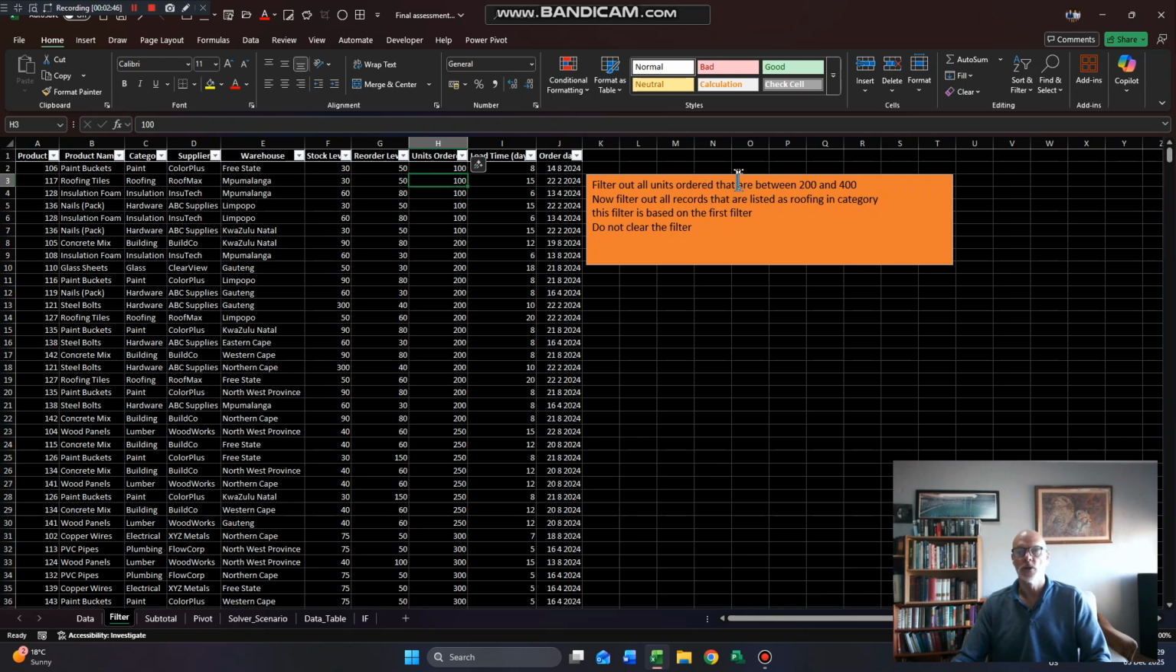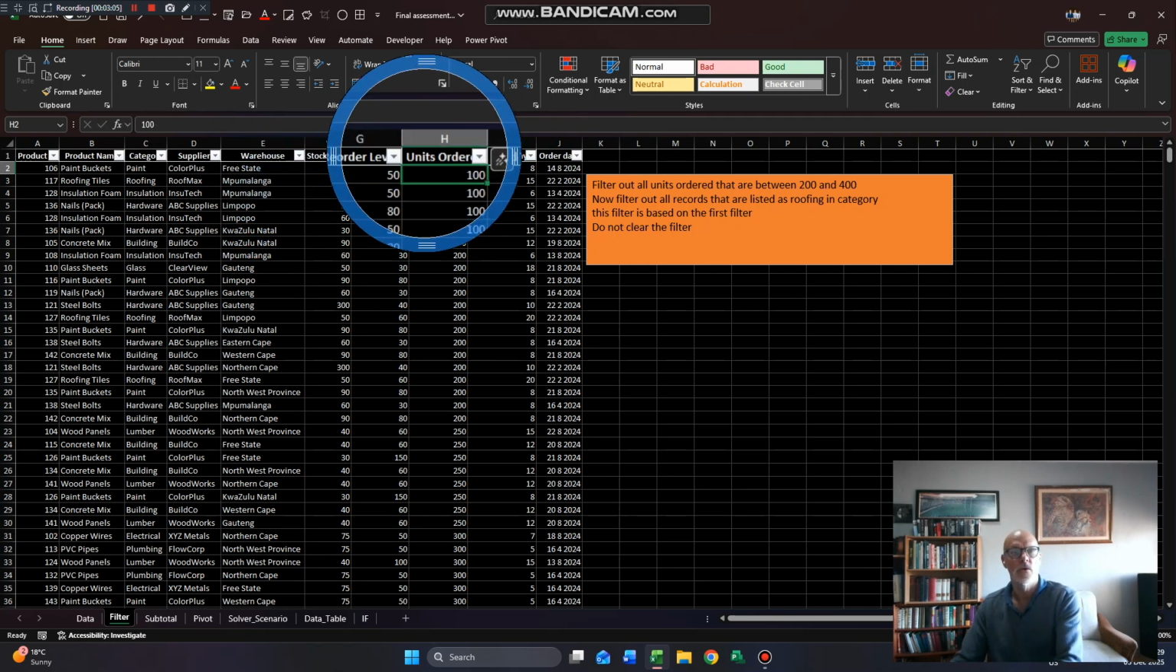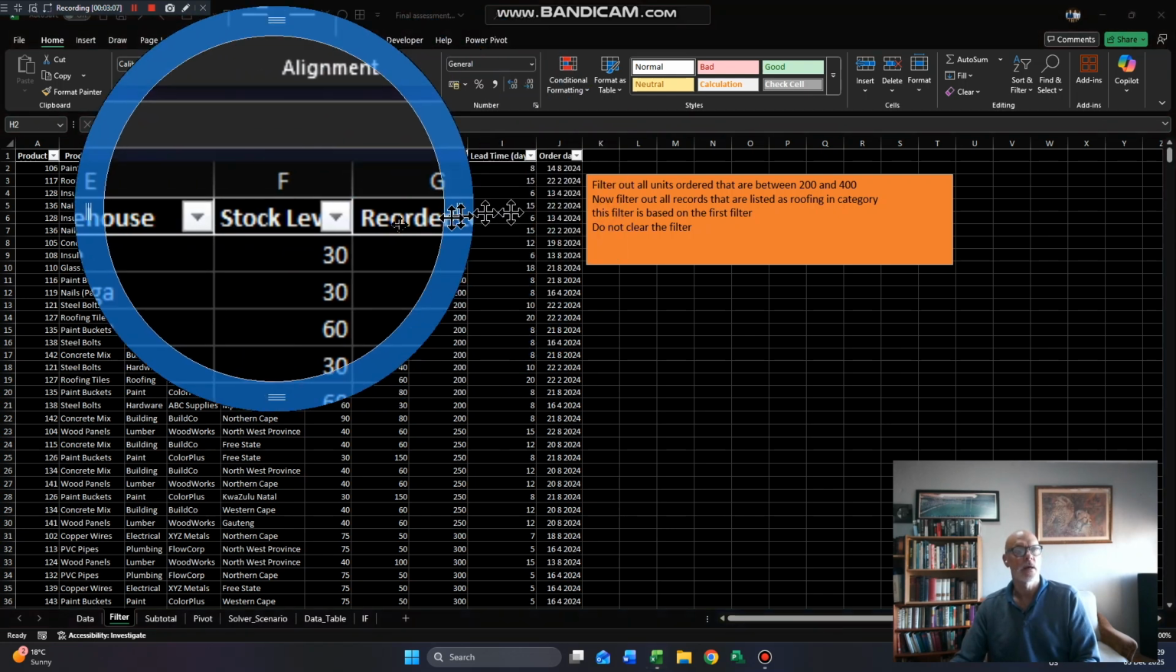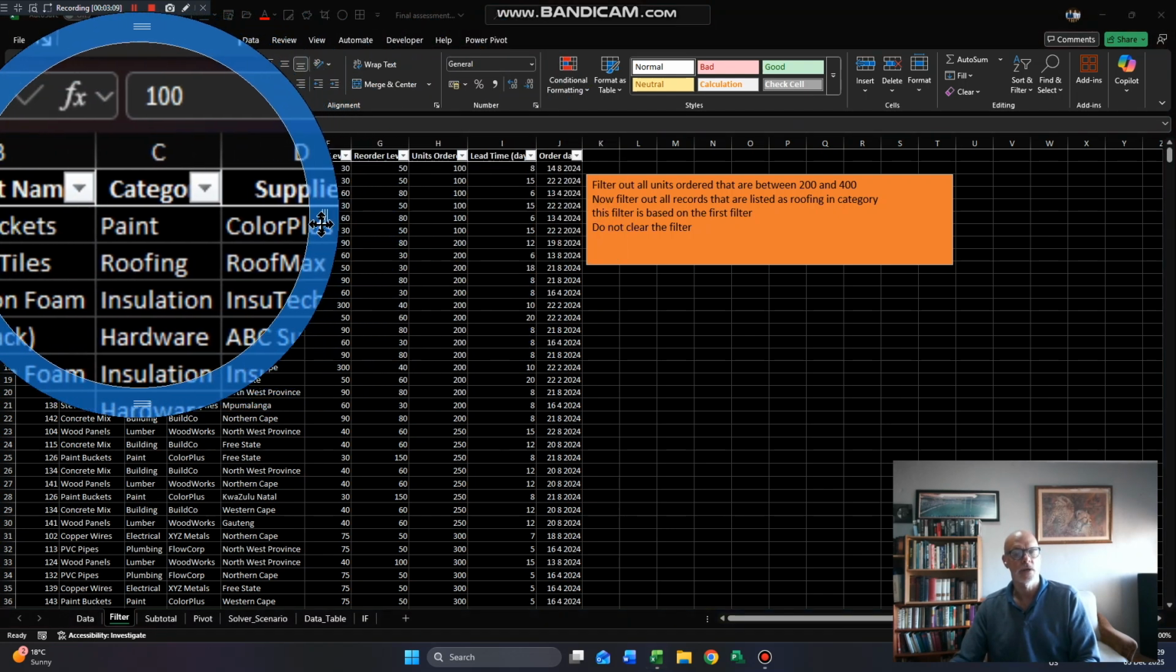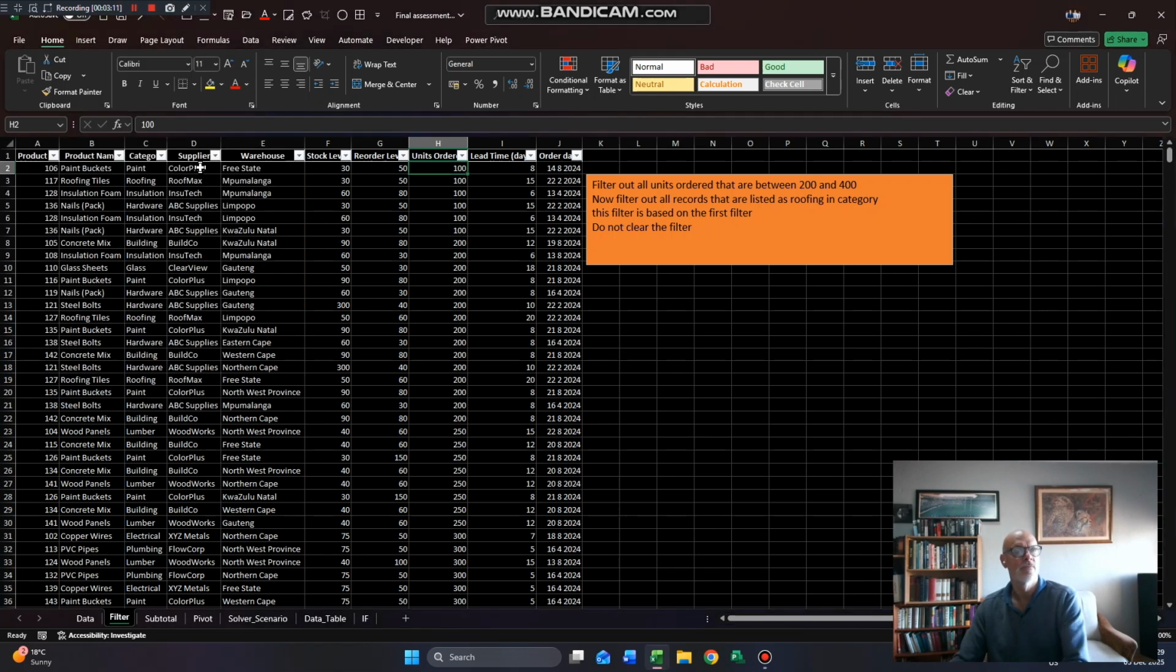Let's go to filter at the bottom here, where you're required to filter out all units ordered that are between 200 and 400. That's units ordered, so that's this column over here, and this filter is based on the first filter. Sorry, the next filter is a roofing category, so there's my category over there. So we're going to be filtering two fields, units ordered on the one hand and category on the second level.